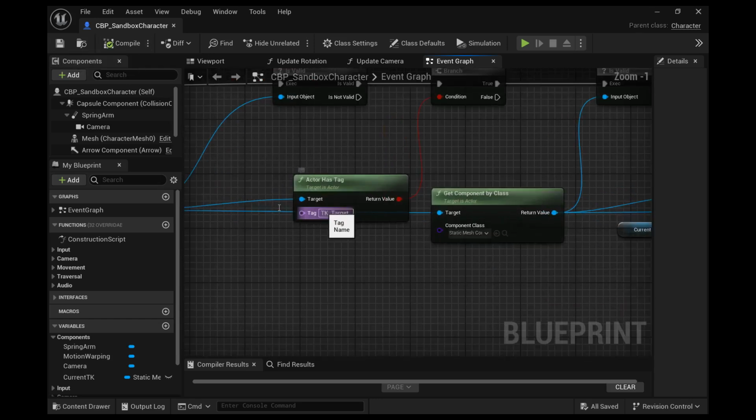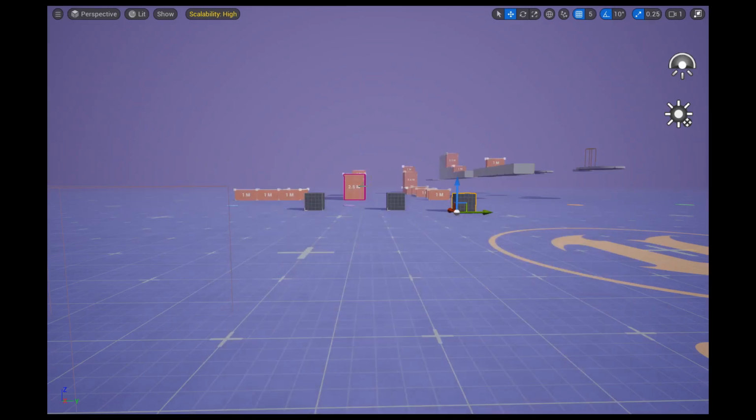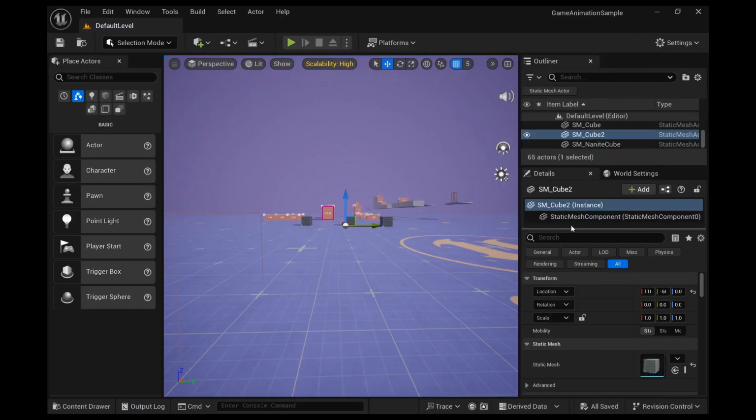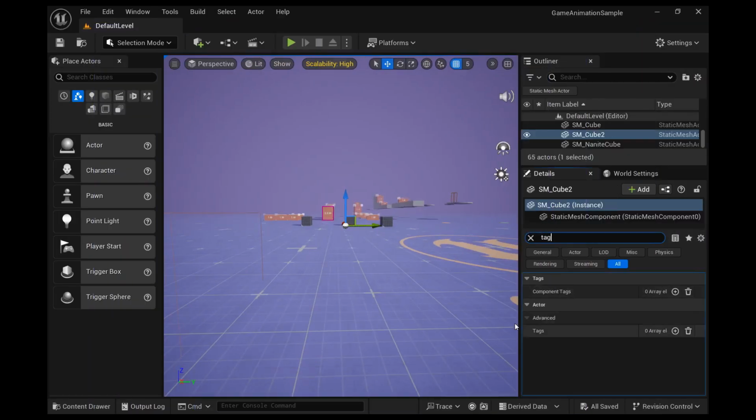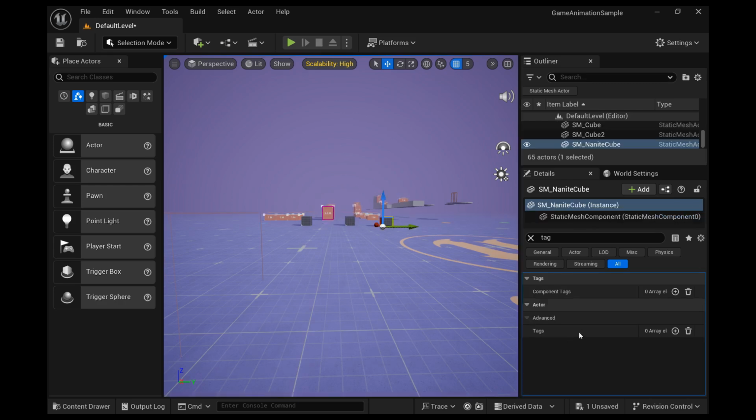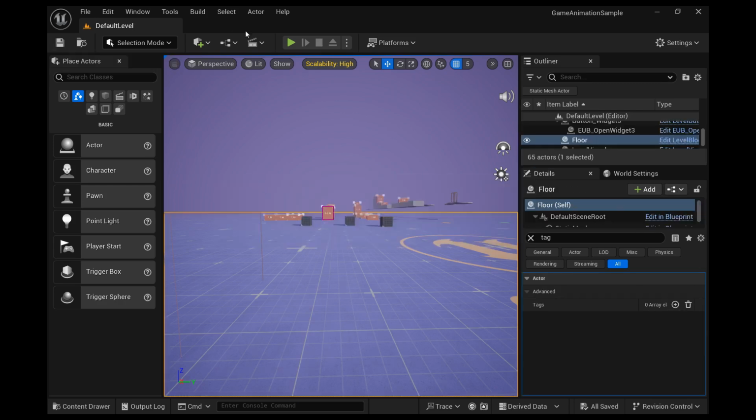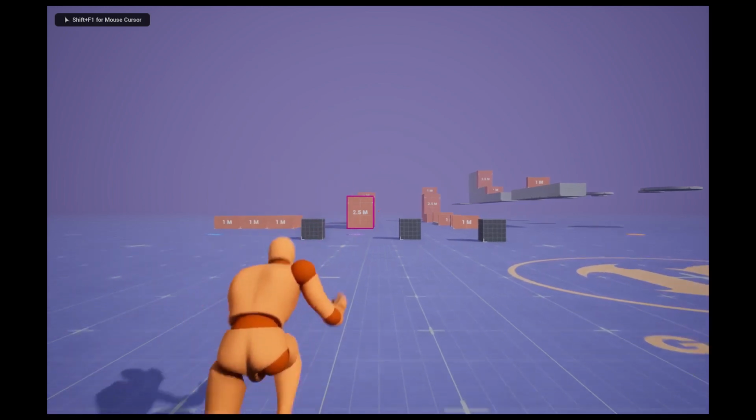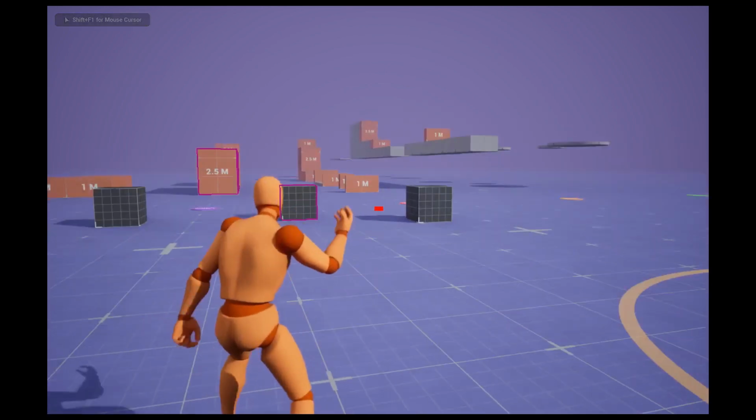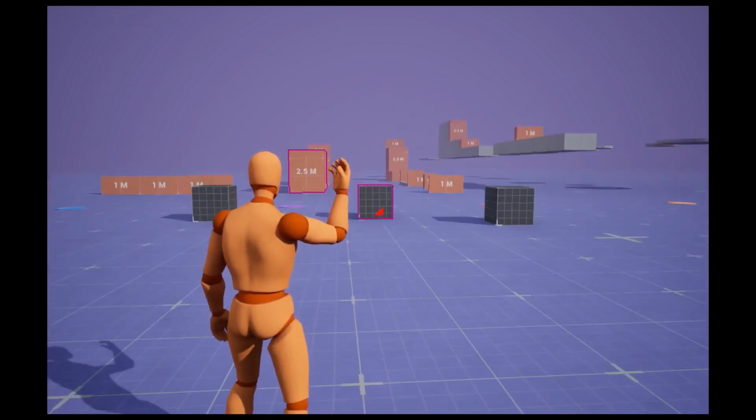All right, and then let's go ahead and grab this tag TK_target. Let's go ahead and add that to some blocks that we have inside of the map level. So go to event, search for tag, and go to actor and add a tag, and then paste in that tag name TK_target. Now let's test it out. All right. See, so that's what we were trying to do.